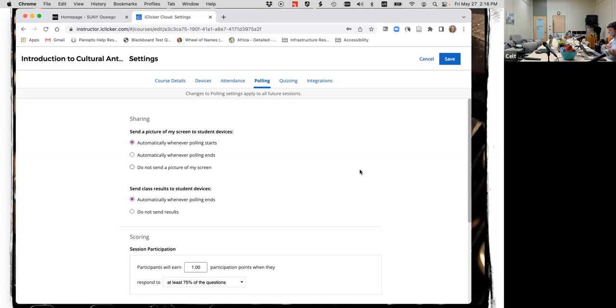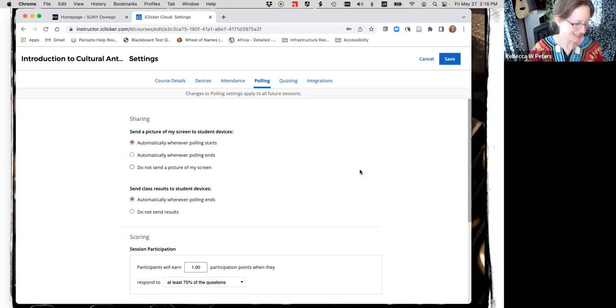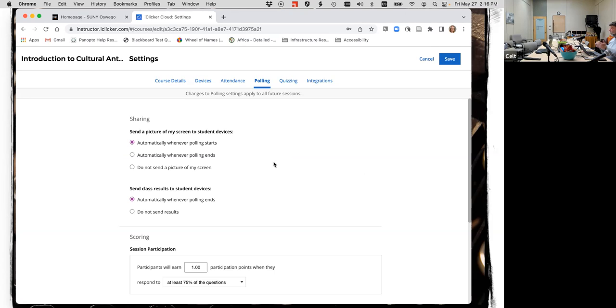If they're working in a browser, for example in a tab, and they're also looking at Zoom, leaving the iClicker screen turned on means they will automatically see the question in the tab they're using for iClicker, without having to jump back and forth between the Zoom window and the polling window.